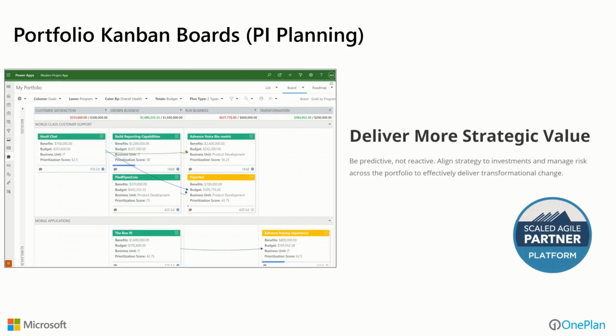Portfolio Kanban boards for people that take more agile or lean portfolio management approaches. We can do program increment, or what's called PI planning, in here by dragging around cards on a Kanban board at the portfolio level and look at different parameters. And Paul's going to demonstrate some of that to you today.